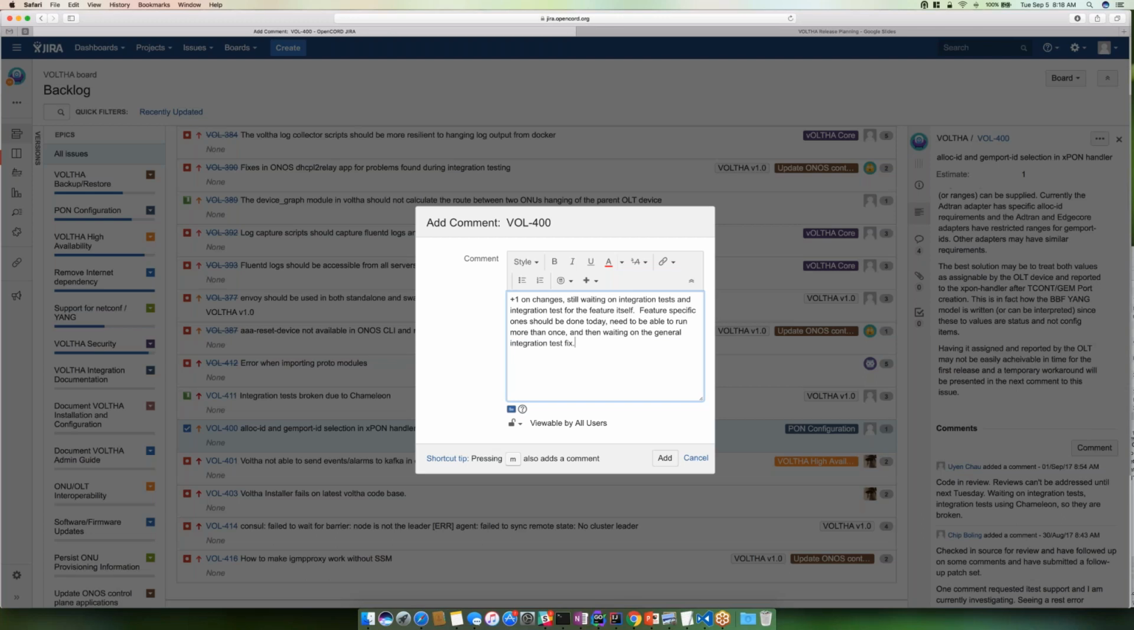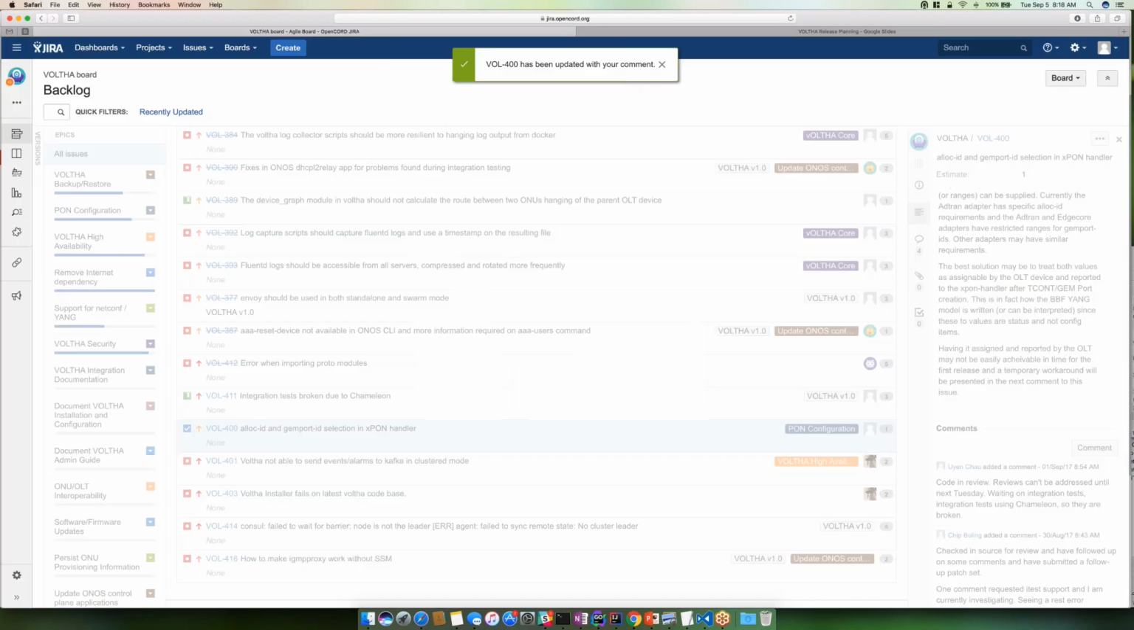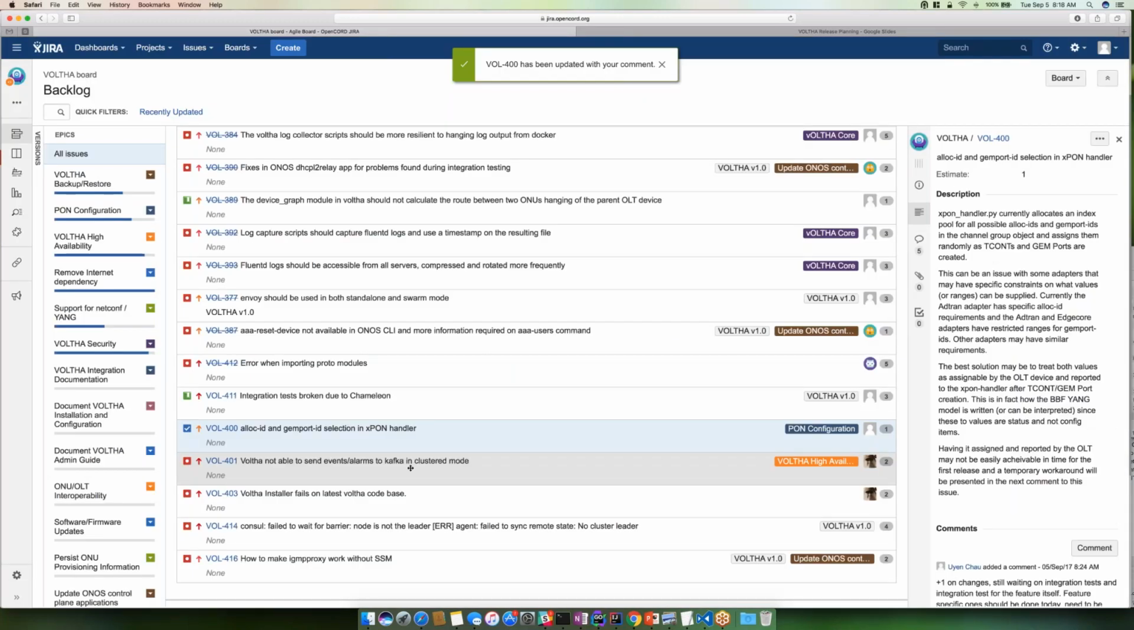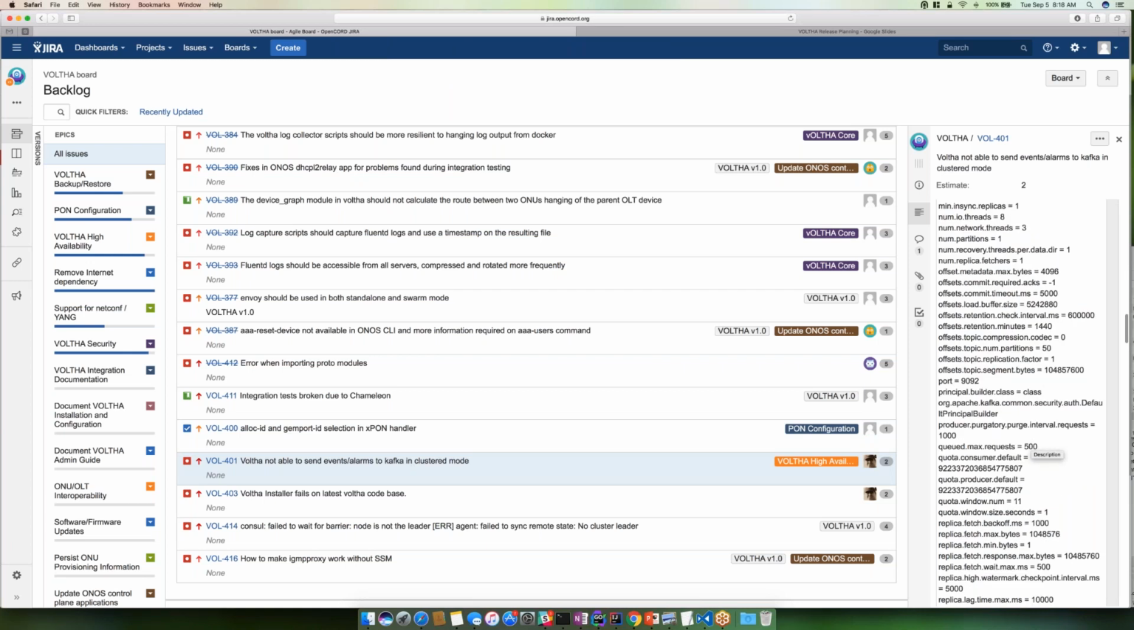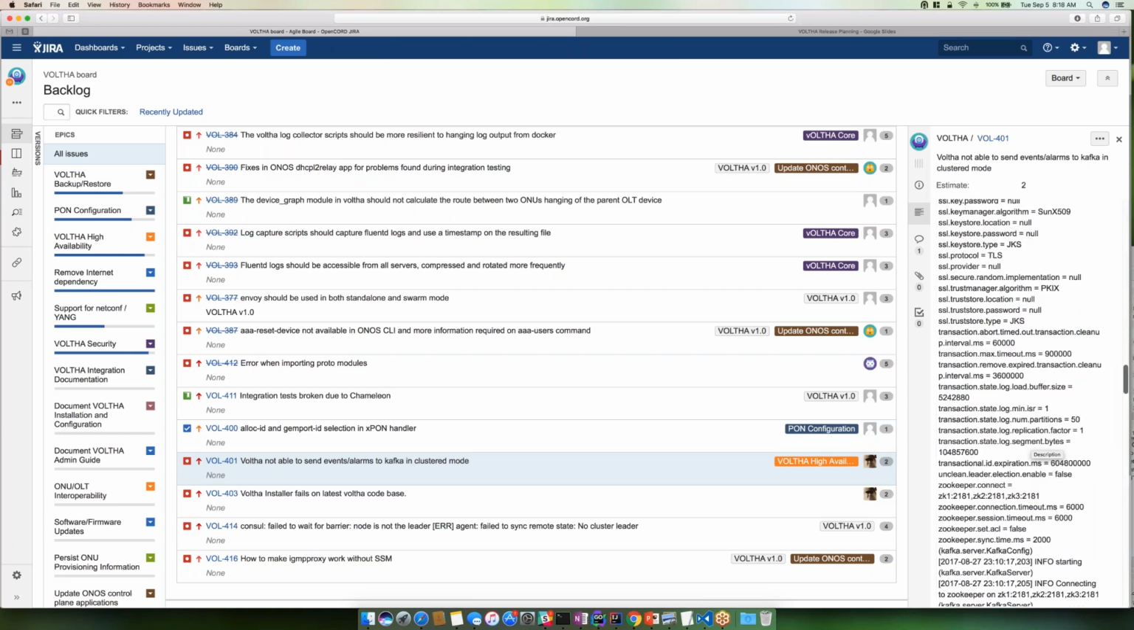Okay. And then we've got Volta not able to send events, alarms to Kafka in clustered mode. I still haven't tested that. Pretty sure you said you might be able to test or check that out. Were you able to look at that at all?